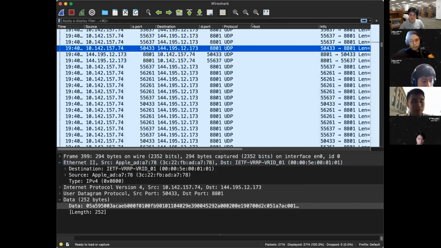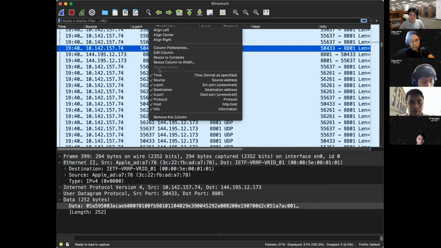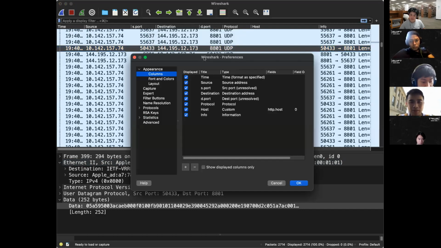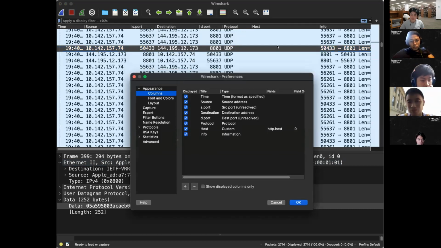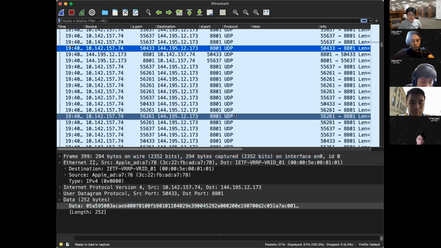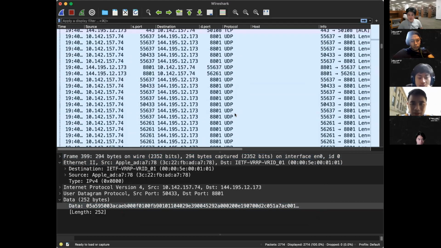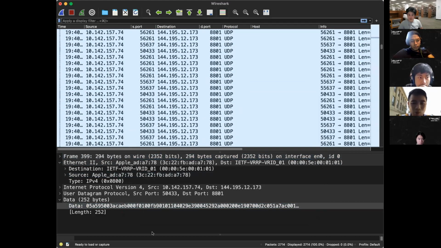By default, Wireshark doesn't come with this. So it's very important to go into column preferences and change what you want to put on there, because some of the information is useful, some of it is very useless. And I think having source port and destination port is super useful when looking at packets. So this is a little bit about Wireshark. Does anyone have any questions about Wireshark?